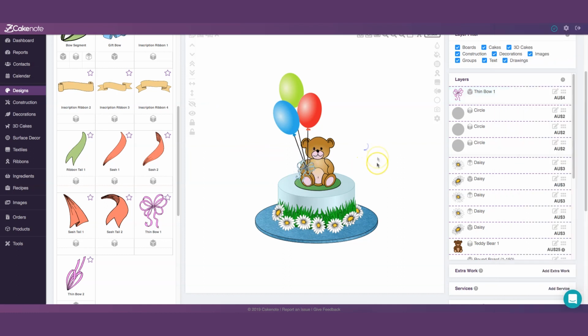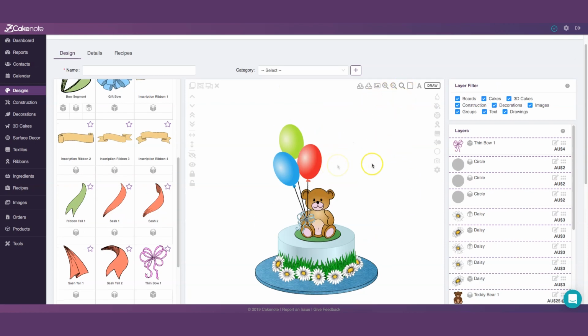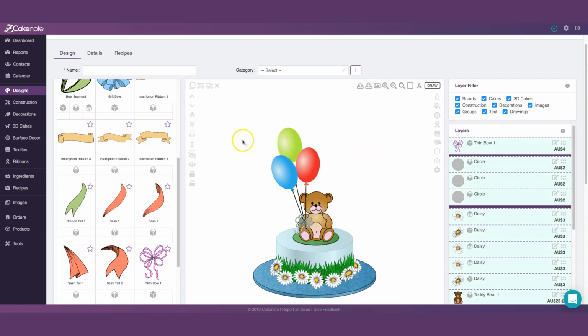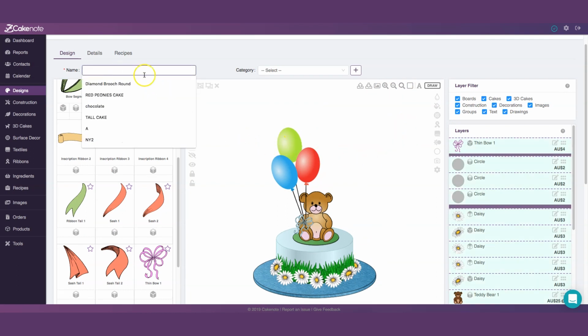All right. What do you think about this, guys? Get it in the center. Before you save, always bring it in the center, and we have to name it. I like to name this Teddy on the Cake. Teddy on the Cake. All right.